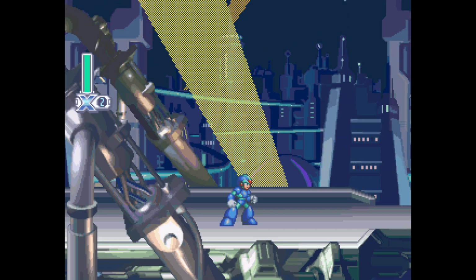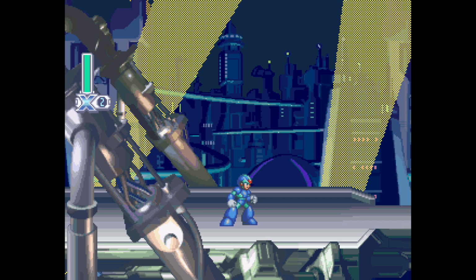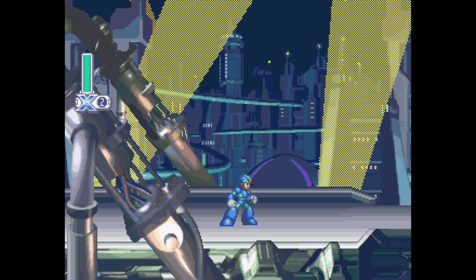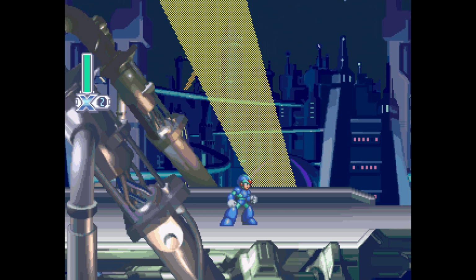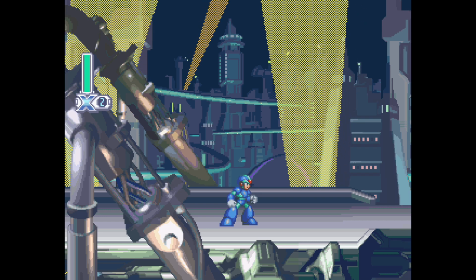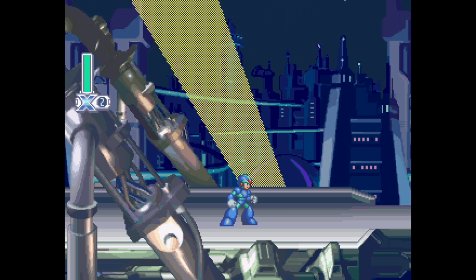Alright, now just for another quick example here, I want to show you Mega Man X4 on the Sega Saturn. I really like the Sega Saturn version of X4, but it does have a few visual oddities compared to the PlayStation version. So as you can see, the searchlights are checkerboarded instead of actual real transparencies.